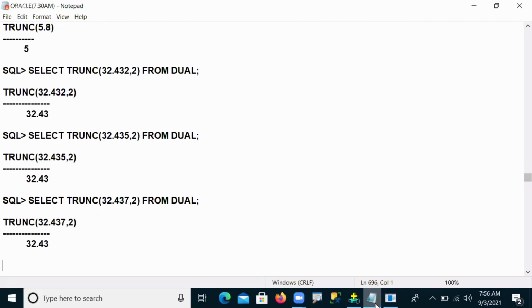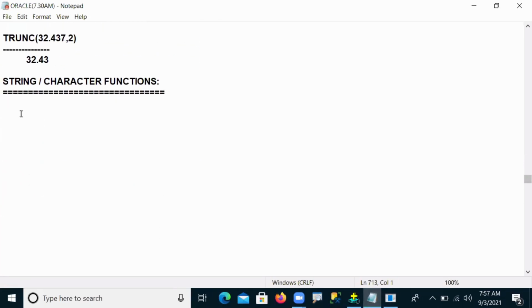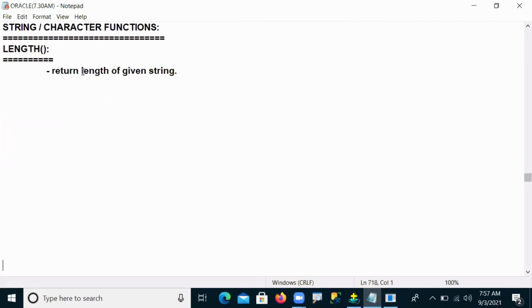Right. The next function category is string or character functions. In the string or character functions, my first function is the length function. The length function returns the length of the given string. Whatever string expression we give here, how many characters are there, that is the length of the string expression value that will be returned.